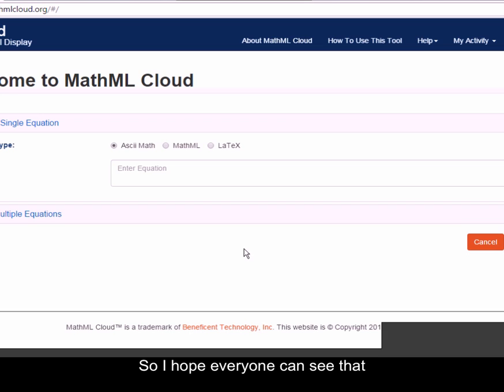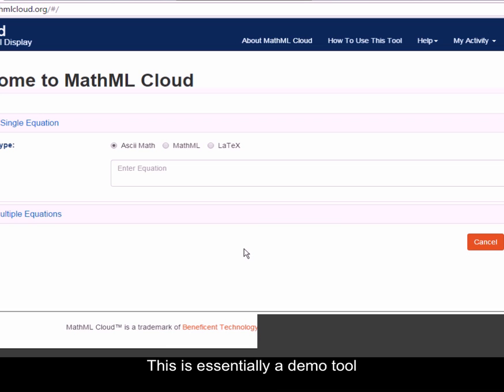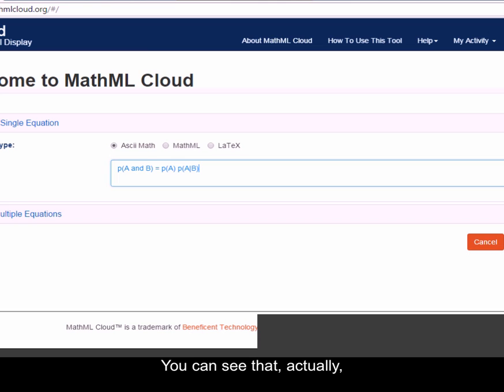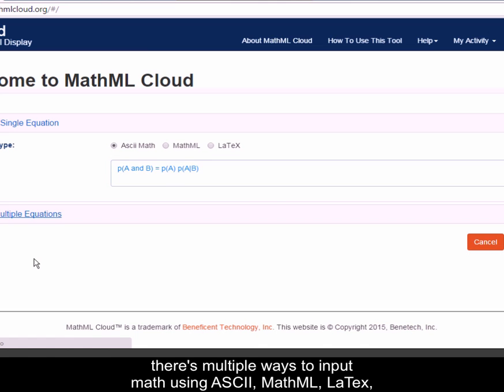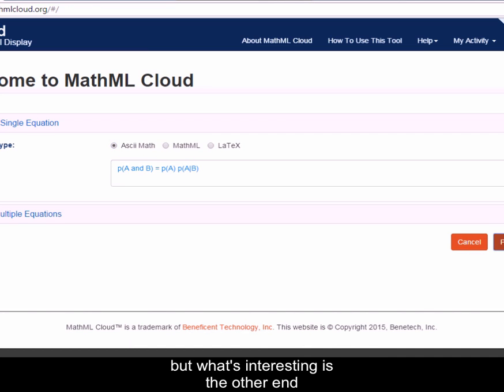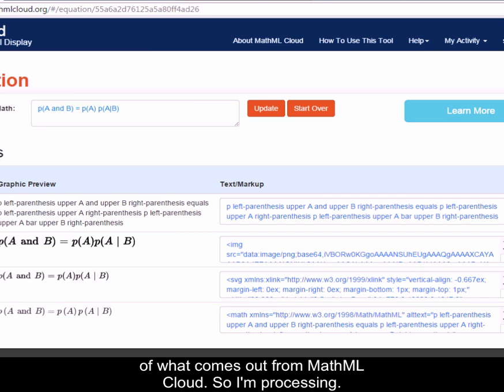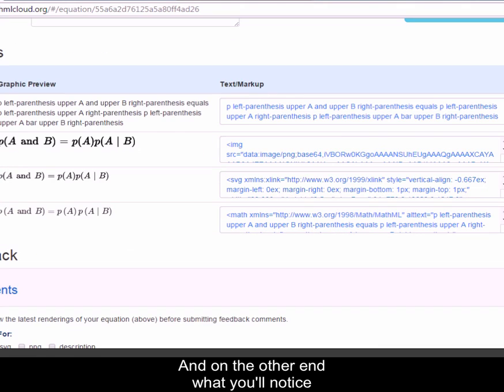I hope everyone can see that I'm on the MathML Cloud homepage right now. This is essentially a demo tool for people to get familiar with MathML Cloud. What I'm going to do is input an equation using ASCII math. You can see that there are multiple ways to input math: using ASCII, MathML, and LaTeX. But what's interesting is what comes out on the other end of MathML Cloud. So I'm processing, and on the other end, you'll notice there are a few different components that come out.